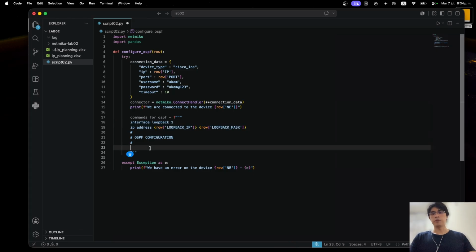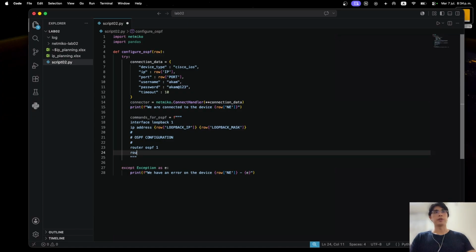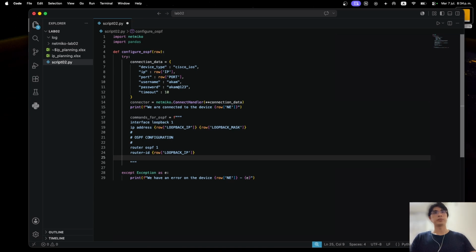So now we are going to configure the OSPF part. OSPF is router OSPF 1. And then we are going to define the router ID. Router ID is going to be the loopback IP, so we are going to use that. We're going to use the command network and the loopback IP. The wildcard is going to be all zeros because this is a 32 mask, and everything is going to be inside area 0.